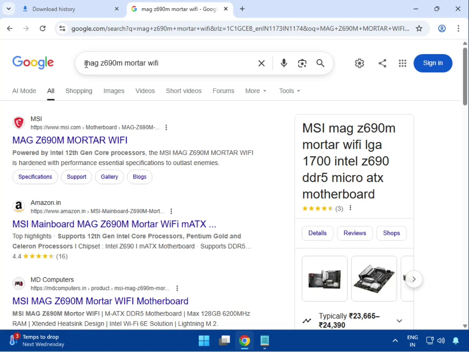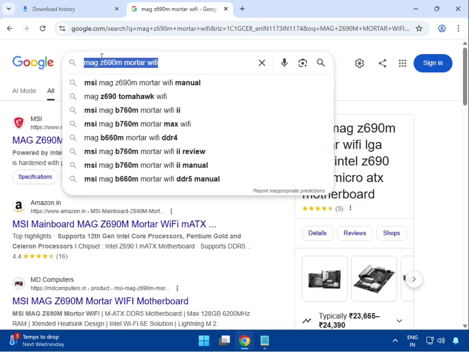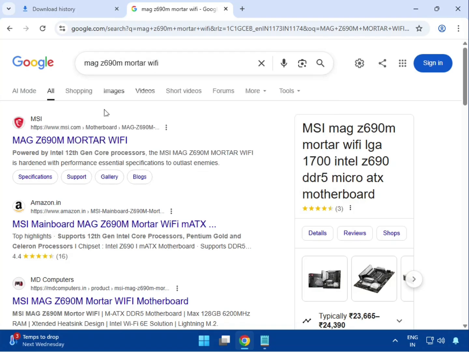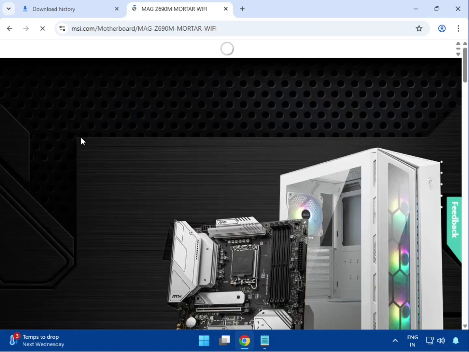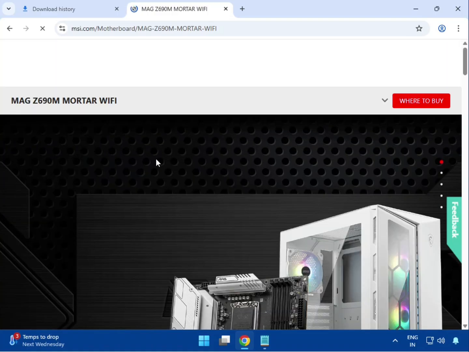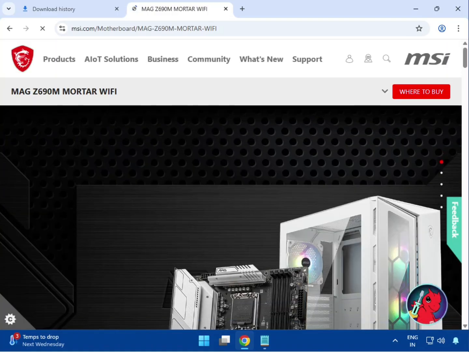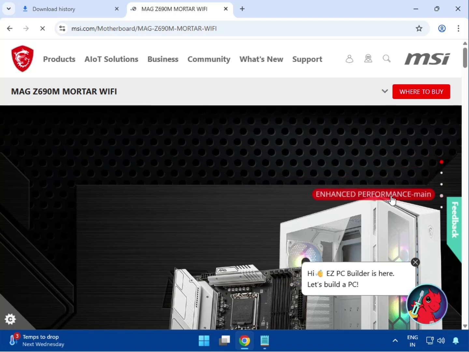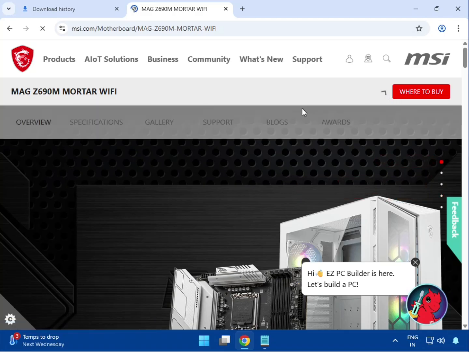So guys, enter the model number of your motherboard in any browser's Google search box, then go to this URL, msi.com, the official website. Just click on it. Then click on Support.